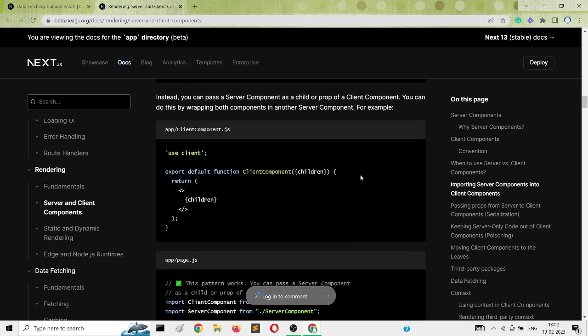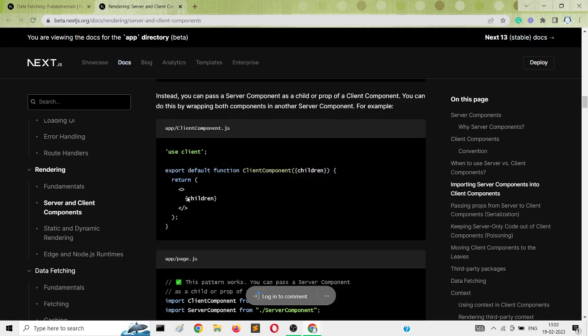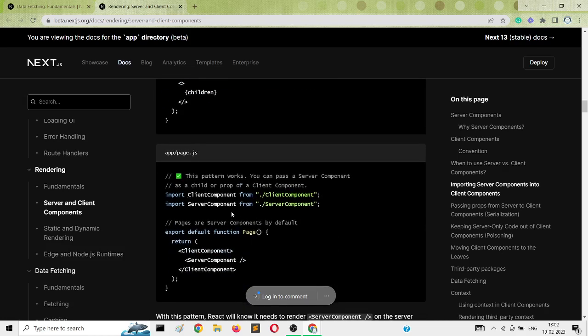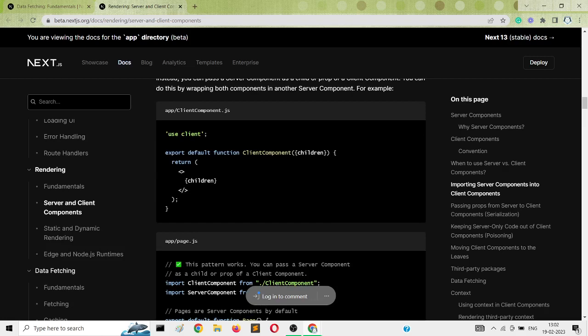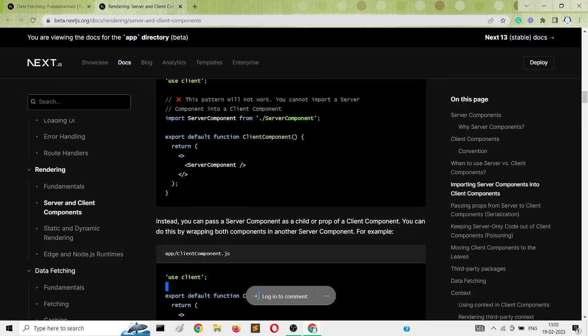So the solution here is that you have this particular client component, which has some children, right, which are actually here, and then you have this page.js in which you are importing the client component and the server component. Inside the client component you are passing the server component, which will come as a child. So that's allowed, right? But if inside that client component you directly import the server component and work with that, that will not work.